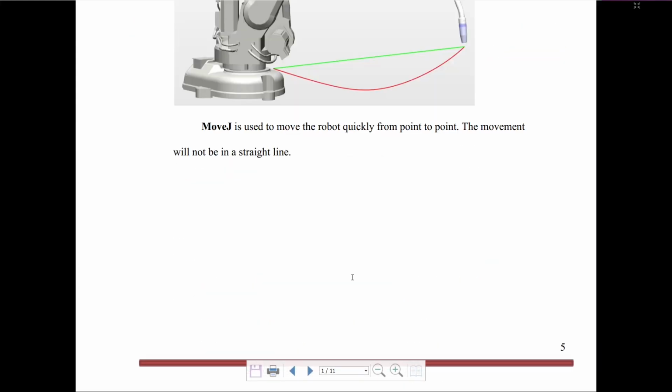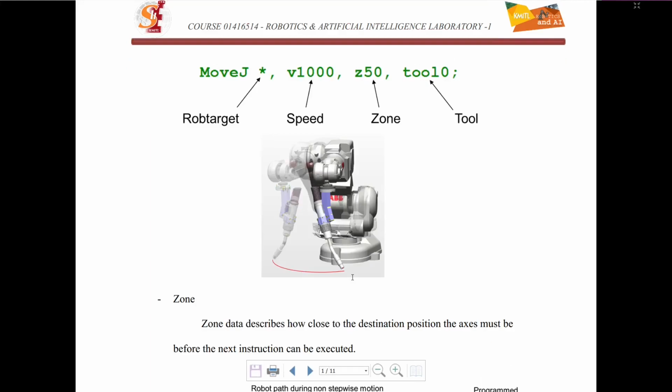So this is a typical instruction of MoveJ. You can see this is an instruction. Let's say the name of the instruction is MoveJ. It is followed by a few arguments. So let's go through these arguments.